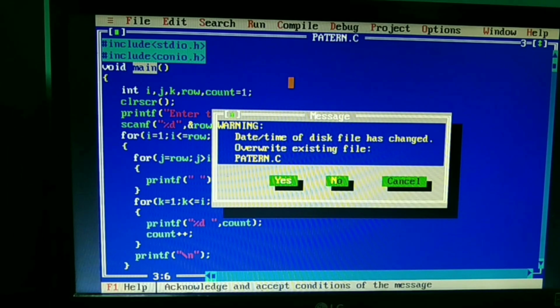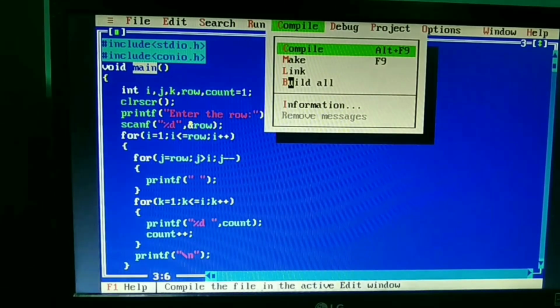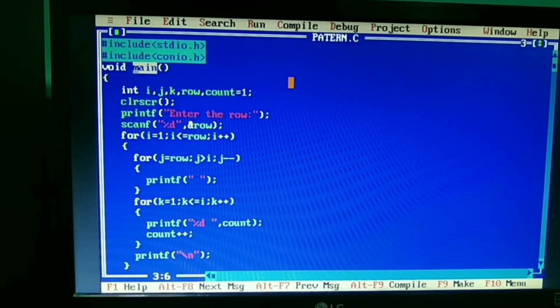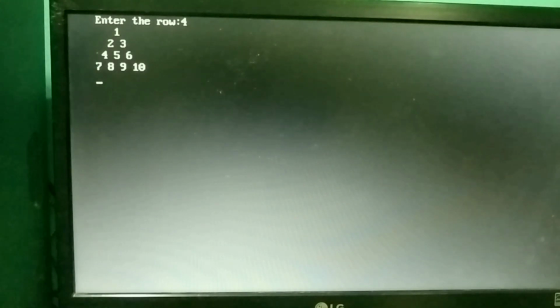Now we will save the program and then we will compile the program. 0 errors are shown and then we will run it. Here in the output it is said to enter the row. We have entered the value of row 4 and the 4 row output pattern is shown.